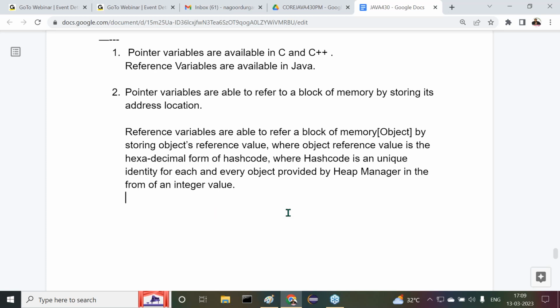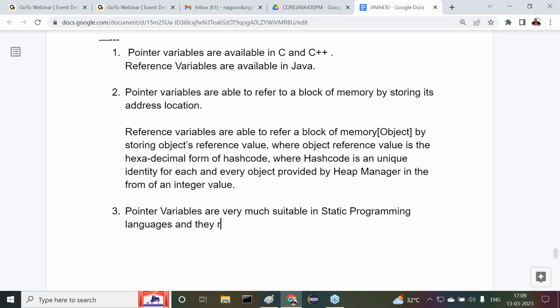All right, next one. Point number 3, observe carefully. Pointer variables are very much suitable in static programming languages, and they require static memory allocation.